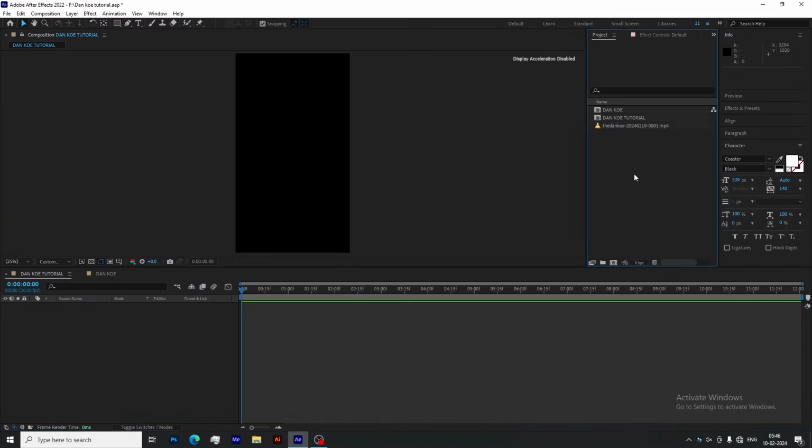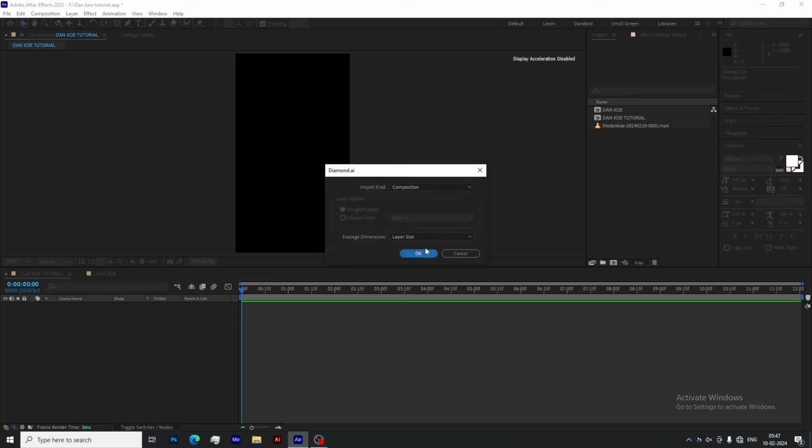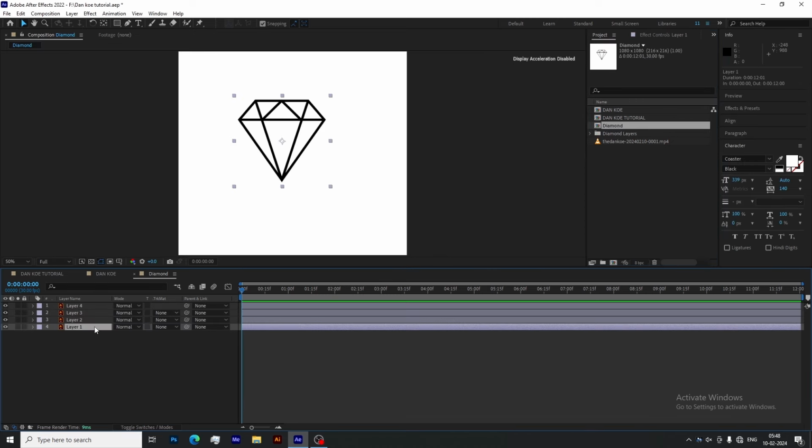Okay, now we are in Adobe After Effects. Create the composition of the reel resolution. First we will import the diamond Illustrator file. Make sure you select the composition here and select the layer size in footage dimension. Click on OK and you will see a new diamond composition.